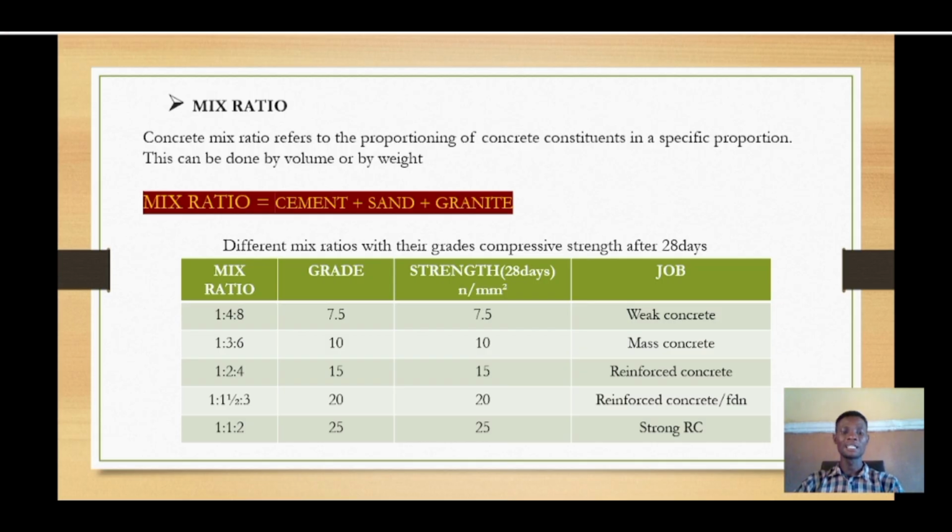So after that, when you take it to the lab for crushing after 28 days, it's going to give you this strength, that is 25 Newton per millimeter square. So that is that about mix ratio.